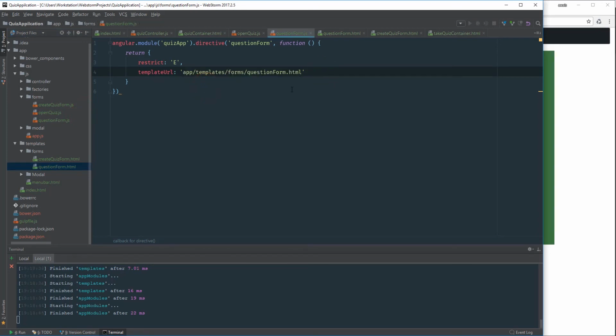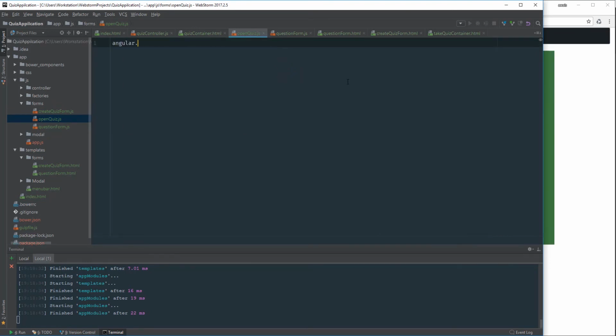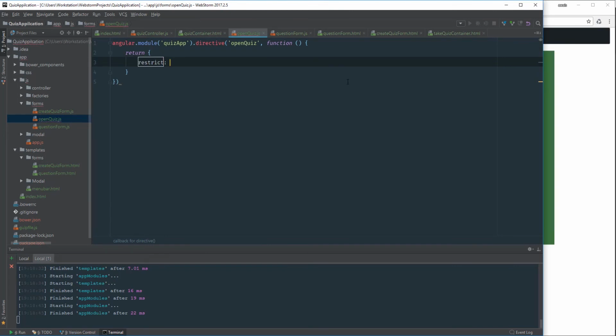That's right, we created this directive as well. The next form we created is an open quiz, so we'll just add the same code here as well. Angular.module name is quiz app, and then it's creating a directive. We need to type the directive name, and here we can just say open quiz. It takes a function, and then we can just say return, and we can just restrict it to just an element.